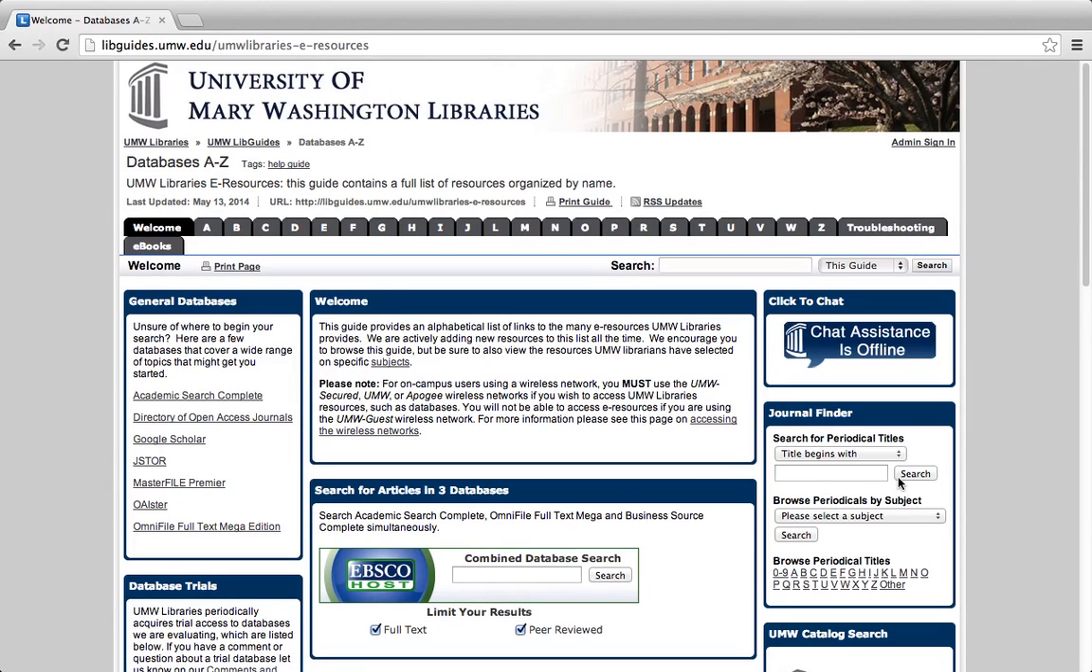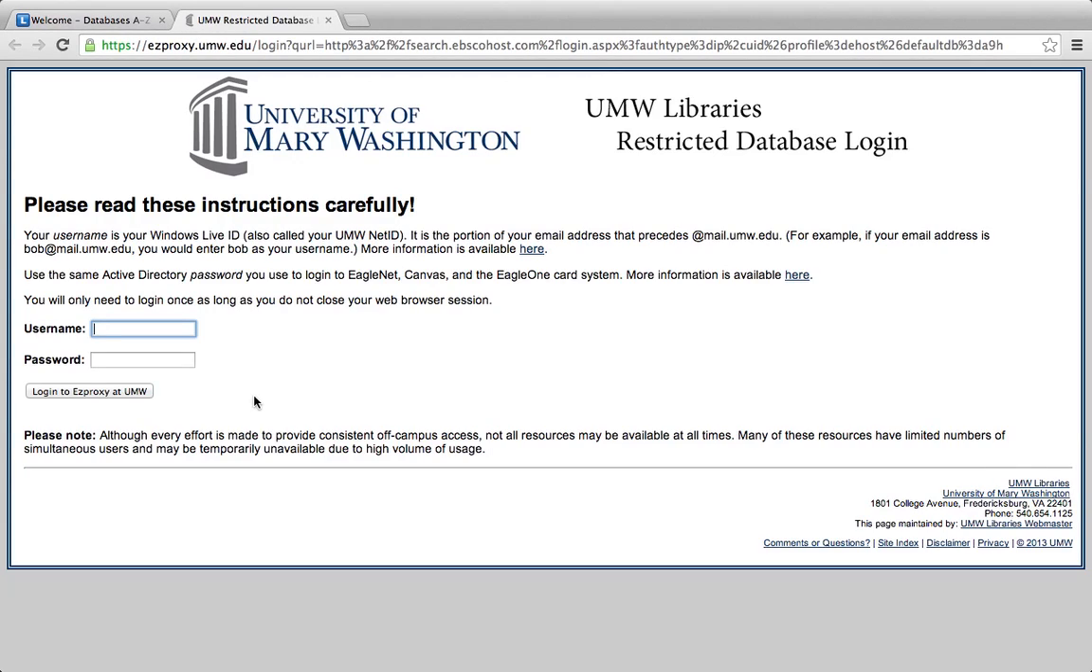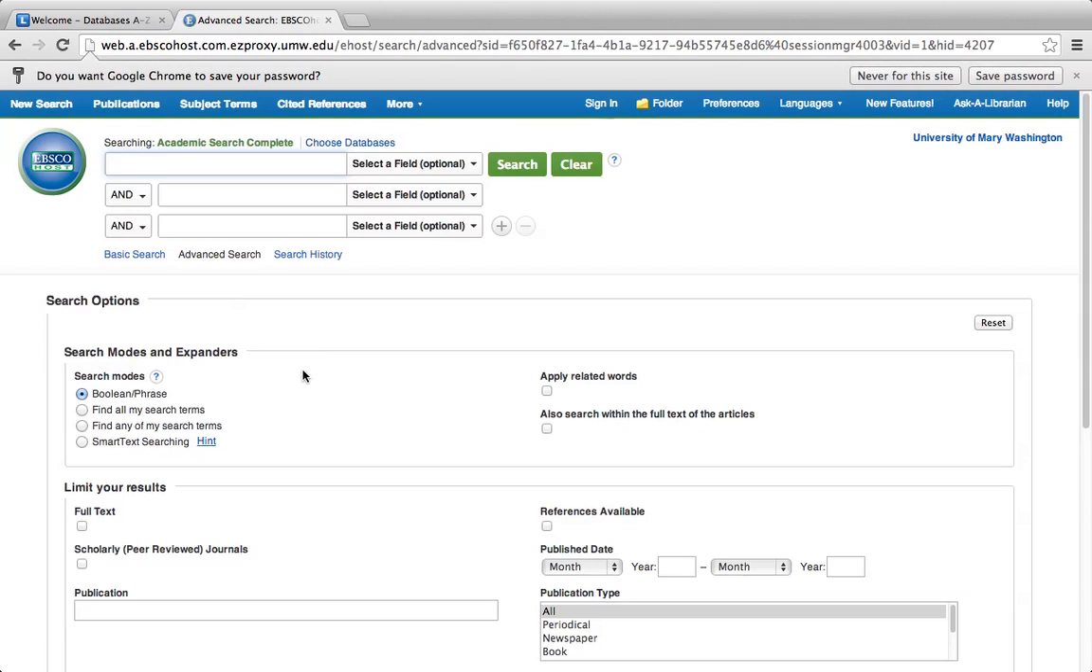When you go onto that site, you'll find on the side there's a tab that says General Databases. You can either look specifically for the database that you might want to use, or Academic Search Complete is a really good database for our purposes. On the next screen, you'll see the sign in, which is just your Mary Washington login. So you'll log in here, and this brings you to your search engine.